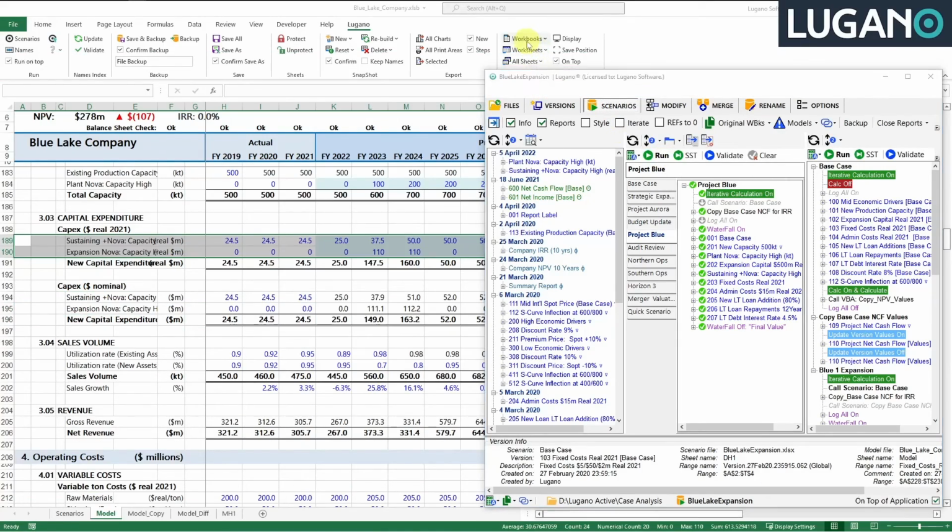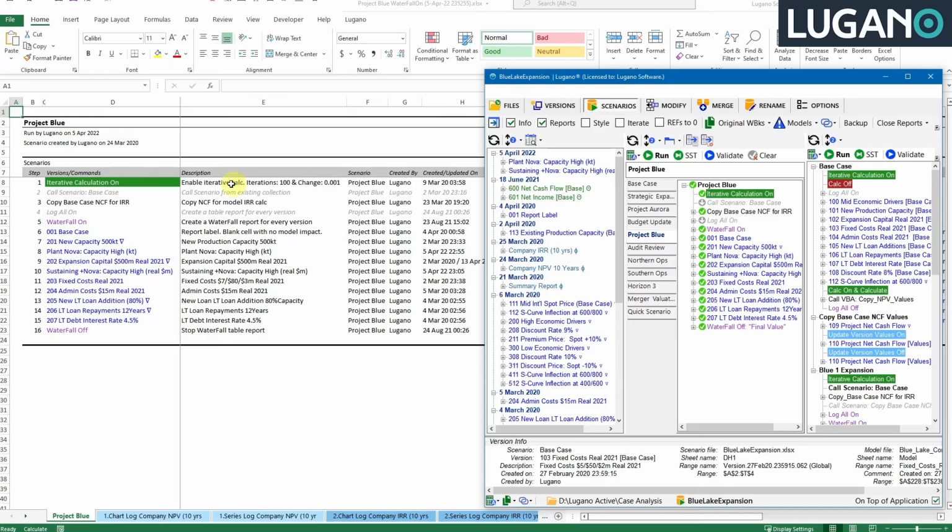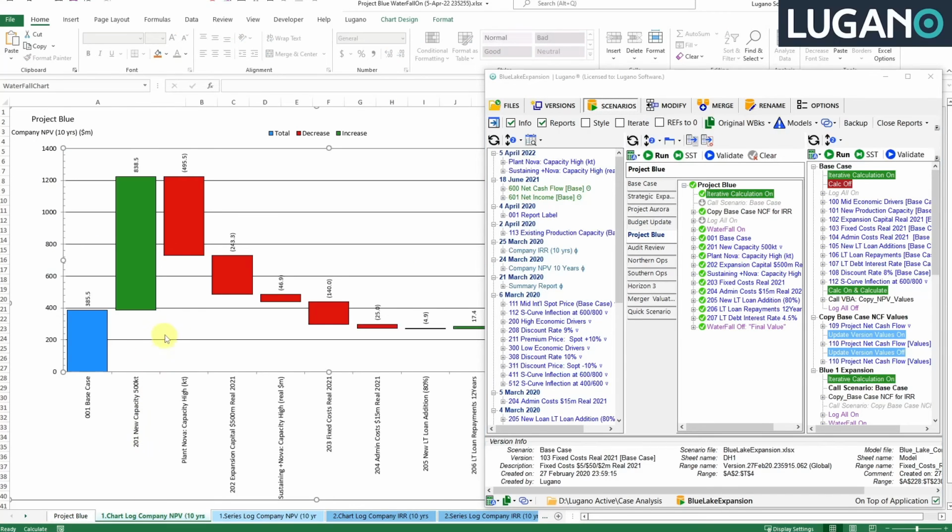Let's look at the report. Here we have all the steps. And here is the waterfall chart for the NPV after each step. We can clearly see that the new expansion assumptions are significantly worse, and that the capital costs are greater despite a smaller expansion. This is odd, requiring further investigation.